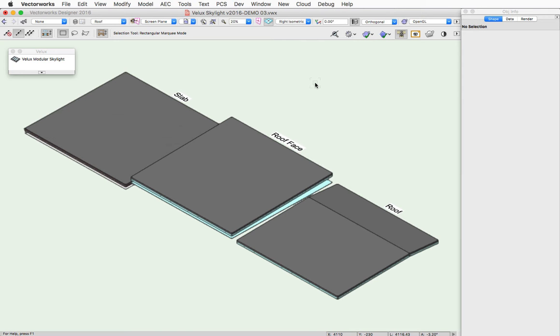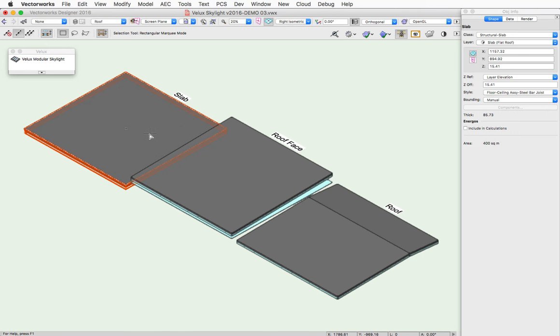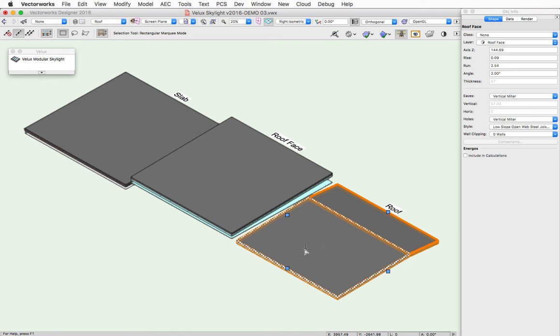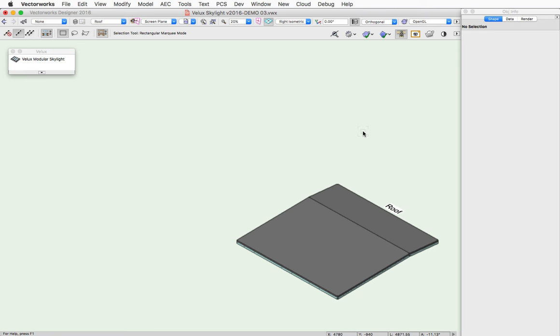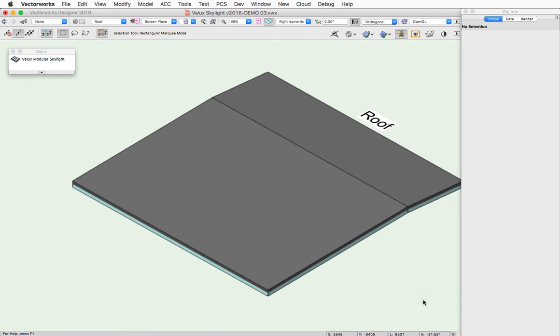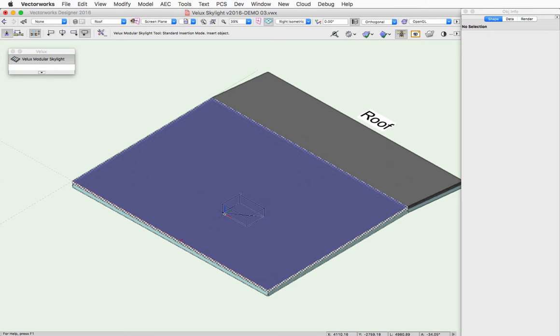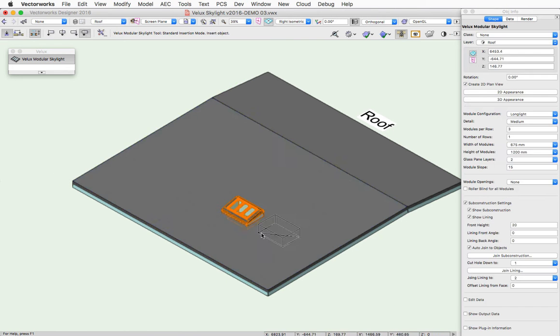VELUX Modular Skylight can be inserted into three different object types in Vectorworks. These objects are a slab object, also used for flat roofs, a roof face, and a roof object. The insertion method is the same for each object type. Simply select the Skylight tool and click on the insertion point, and then another click to define the rotation.